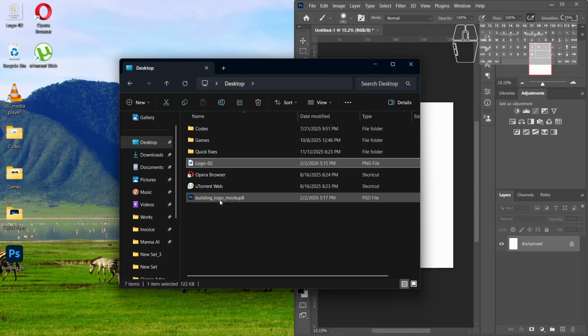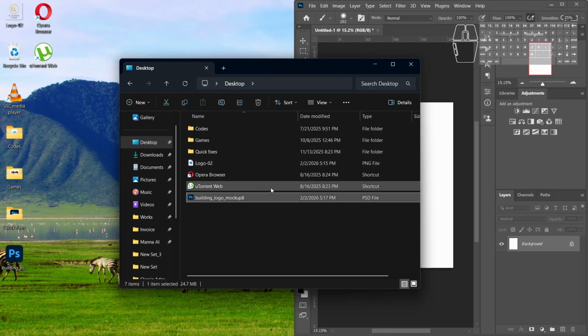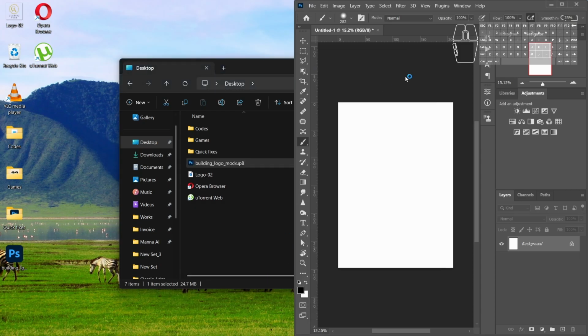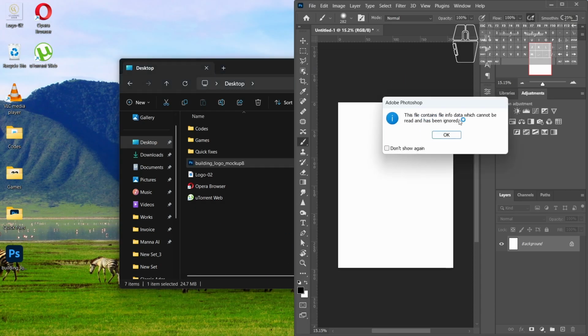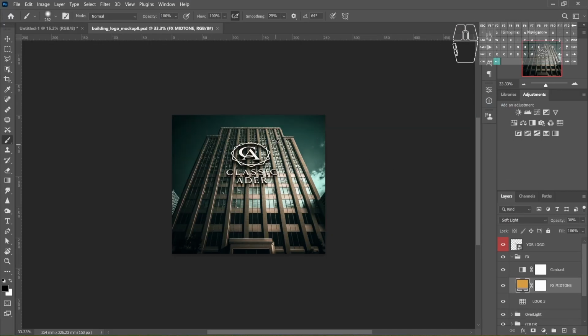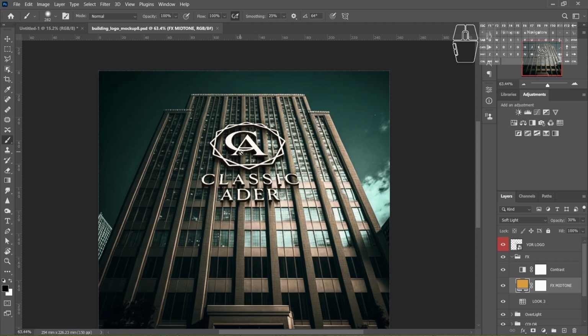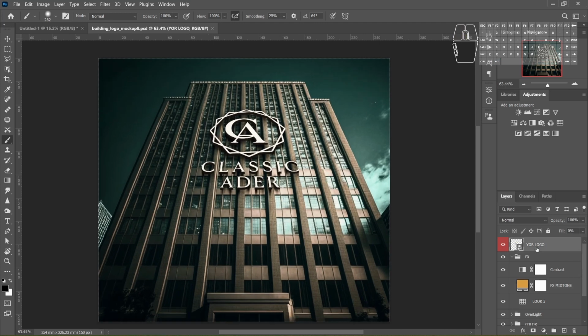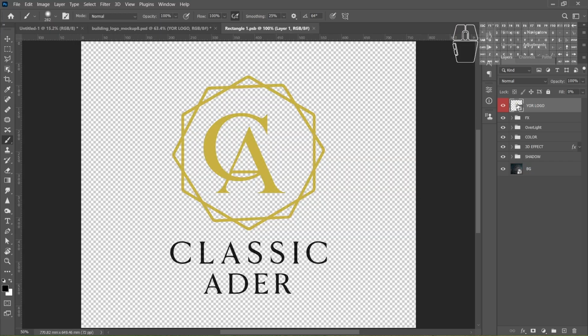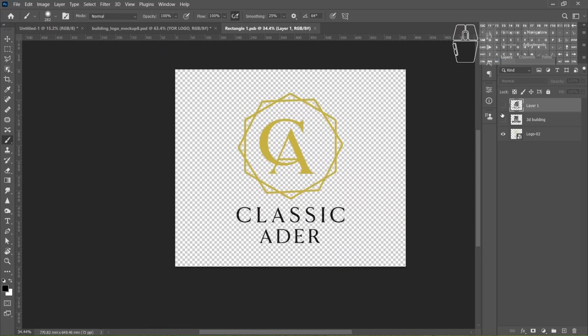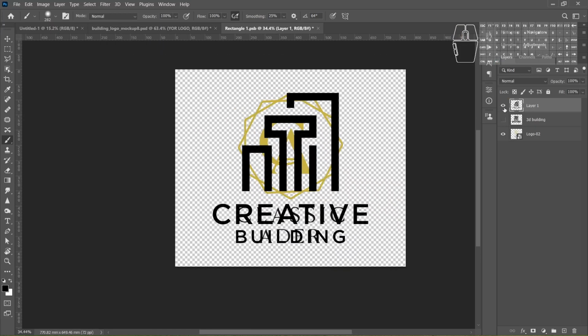So we have this building mockup here. Based on the fact that it's a PSD file, it already has the Photoshop icon on it. So once you double click this file, it says the file contains file info data which cannot be read and has to be ignored. Okay, of course, ignore it. Now we have it here. This is exactly how it was looking on Photopea. Your logo here and every other layer here. I'm going to hide this. So when I click on this, you see my logo here, as well as the previous logos that were there.